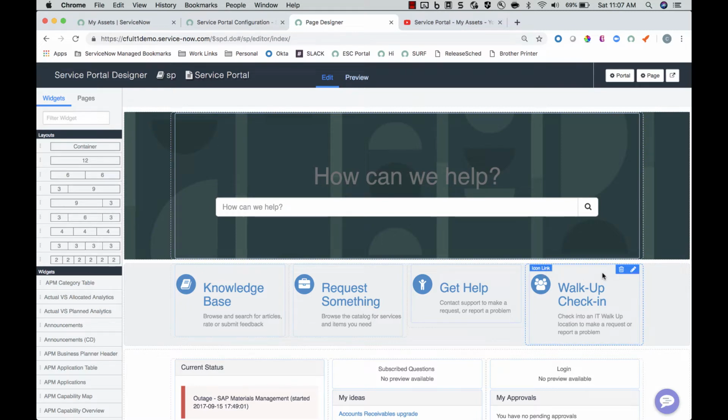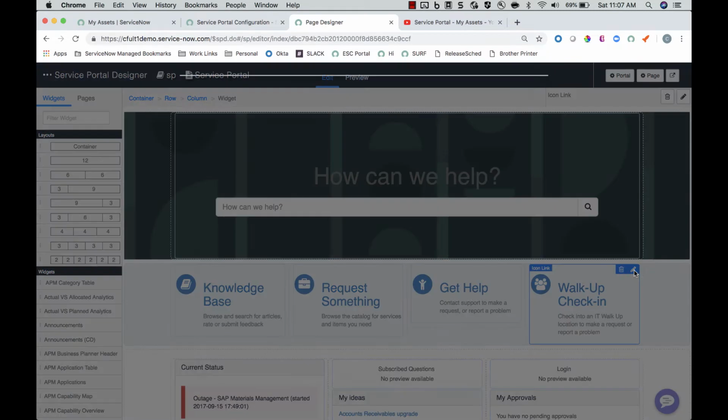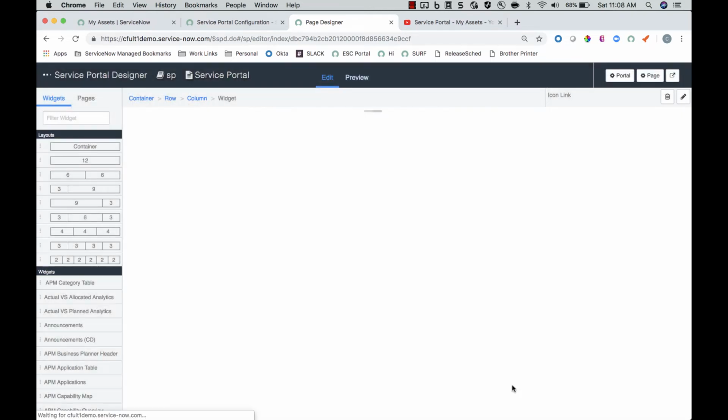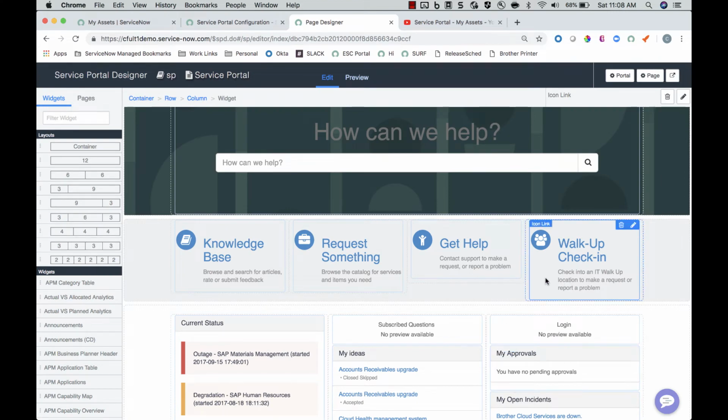You notice the icon link widget, and if I click the edit button, now I get to the properties page where I can start to type in some of the configuration items around that. So this particular one we call the walk-up check-in. There's the title, there's the short description, the default color we selected, and the icon that's going to show up. So it's relatively easy to modify these widgets that we include out of the box, or ones that you may find out on Share or on the ServiceNow store or elsewhere.